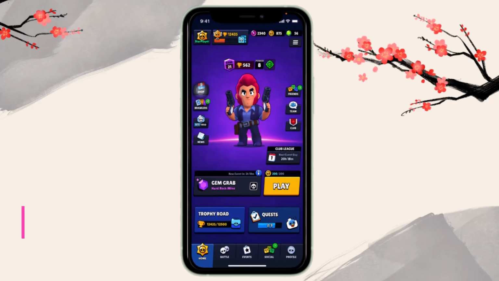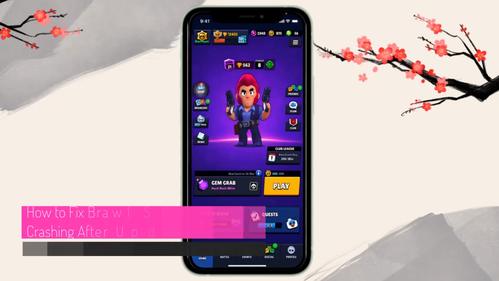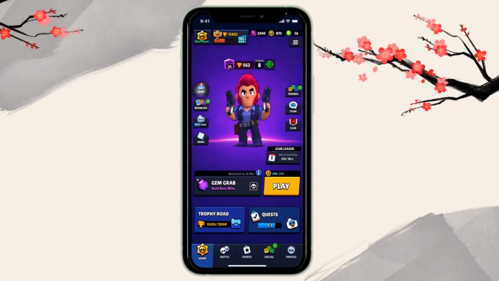In today's video, I'll show you how to fix Brawl Stars if it keeps crashing after an update. So first, completely close the Brawl Stars app and then try opening it again. And if the game still crashes, then try restarting your phone as well.